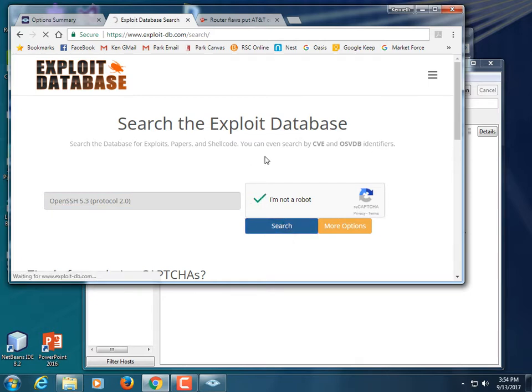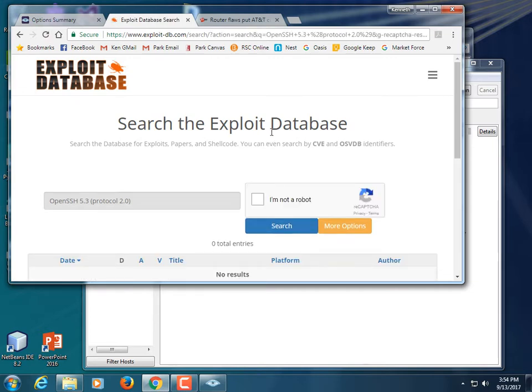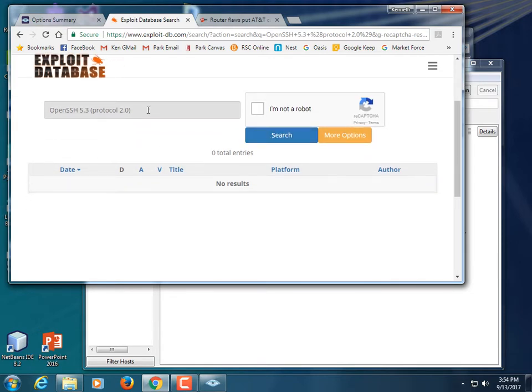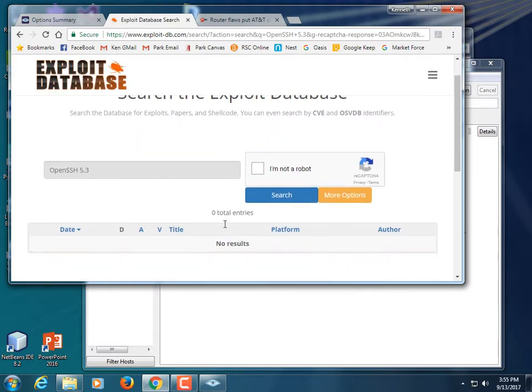Now what this will do is tell me if there is an exploit available for this specific system. And there's not, which is a good thing. That's what I would want. But if there was, it would list it right here. Then I could download it, and use Metasploit, which we would do another time. Then I could use Metasploit to, wait, no results.